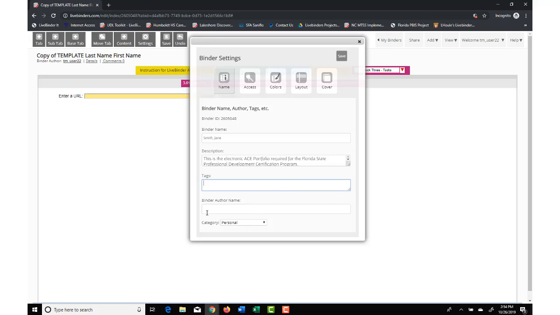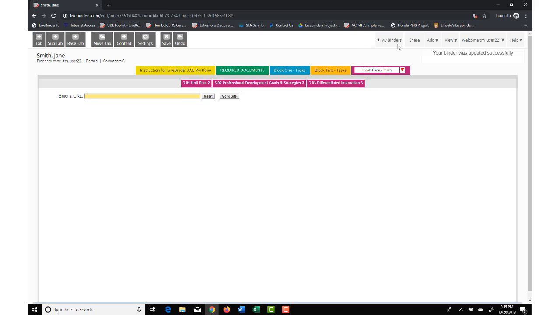Go ahead and clear that out. Binder author name, you can put your name in here if you want to. Otherwise, it's going to use your username at the top, which is totally fine. And go ahead and hit save. Close out this window. And now let's enter documents into your binder.